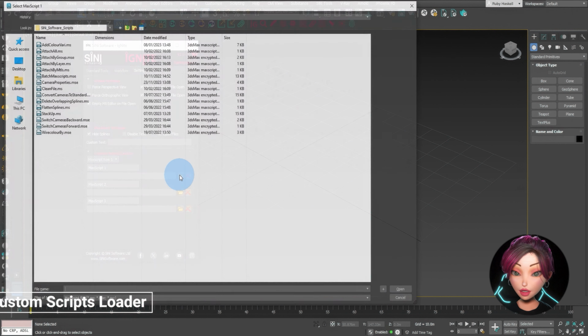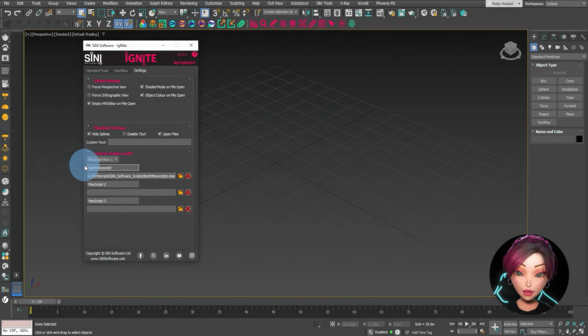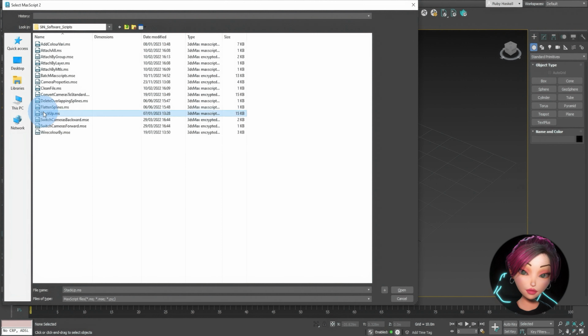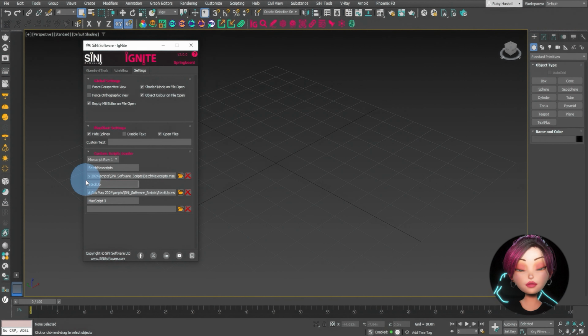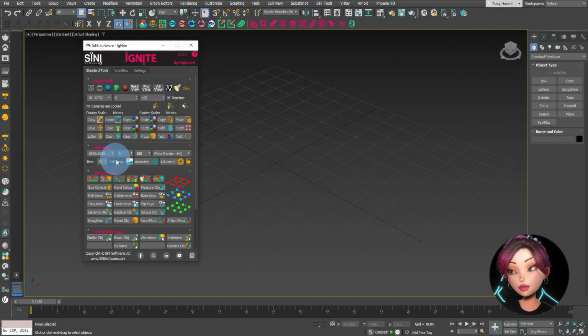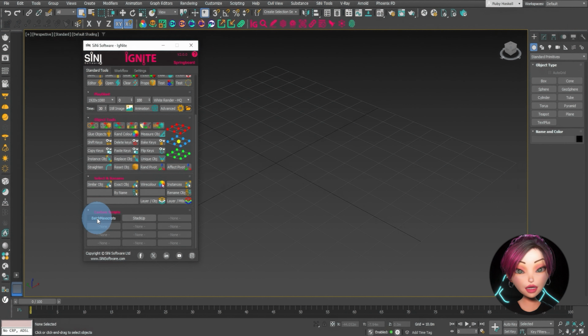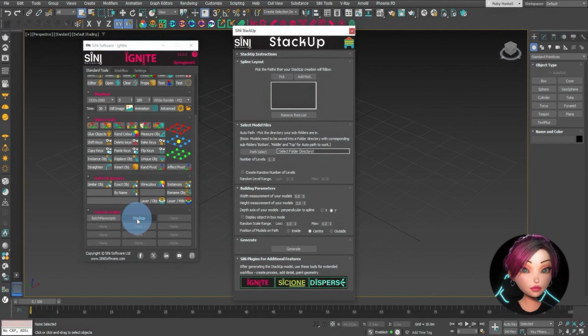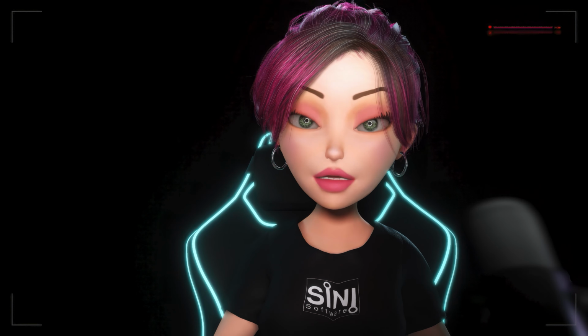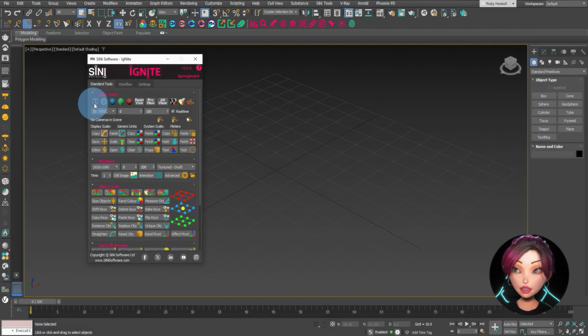If you have some favorite MAXScripts or Python scripts you use, you can load them into Springboard. I'll load in a few and name them. The names will be listed in the Standard tab for easy access. Right, moving on to the Standard tab tools. Starting in the top group, labeled Basic Tools.